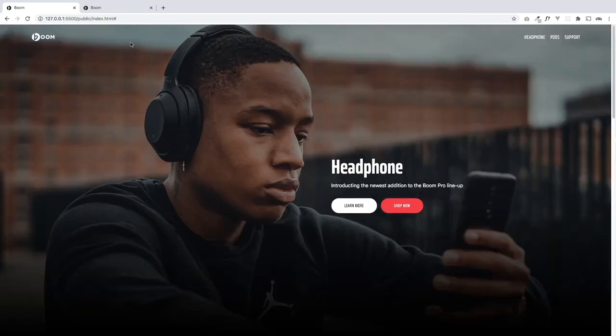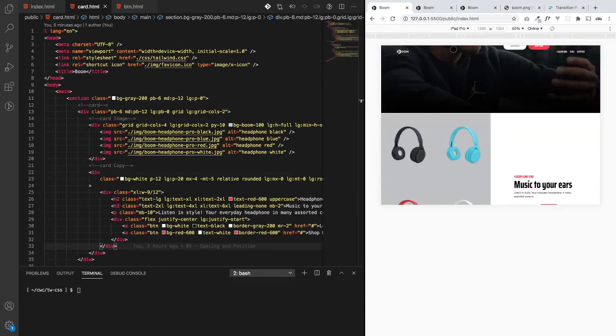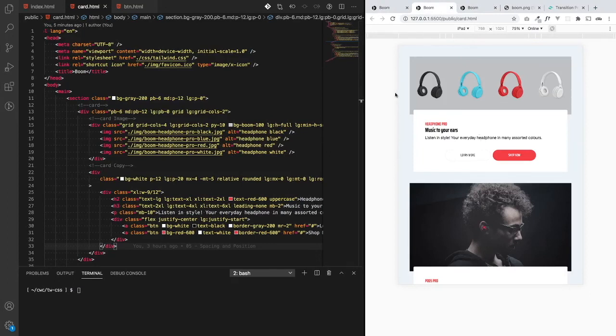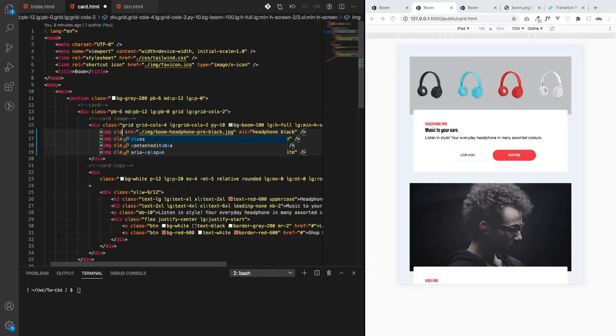Okay. Now let's go over to this code here. So I have this. I wanted to take a look at this section. So I have here my cards. So let's set this up. So to do that, we need to have, so in Tailwind, it gives us these transition and transform utility classes.